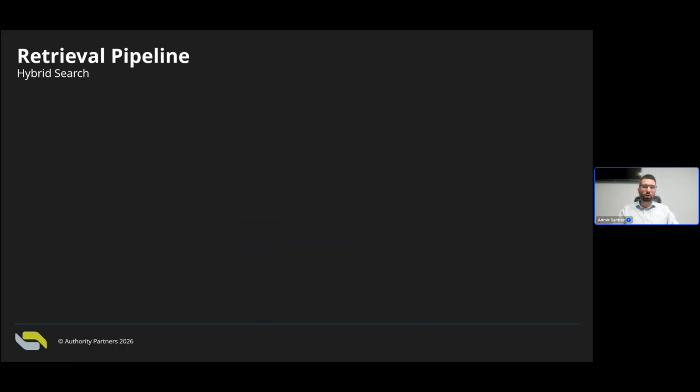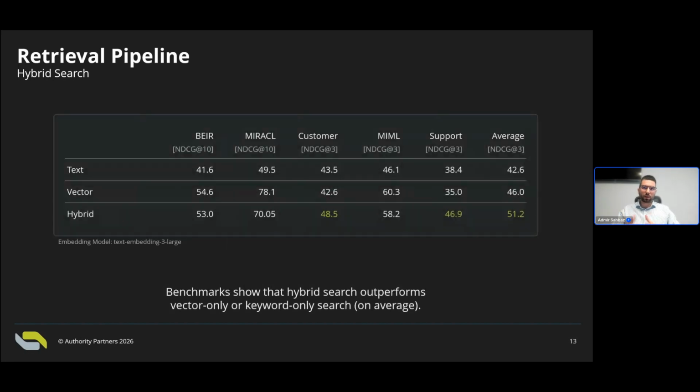Benchmarks actually show that hybrid search outperforms both vector-only and keyword-only search on average. Obviously, it depends on the use case, but on average, hybrid search outperforms both of these as individual retrieval methods. I would always advise you to run your own evaluations, to run your own tests and see what works best on your own use case. But these public benchmarks can serve as a good baseline on where to start from.